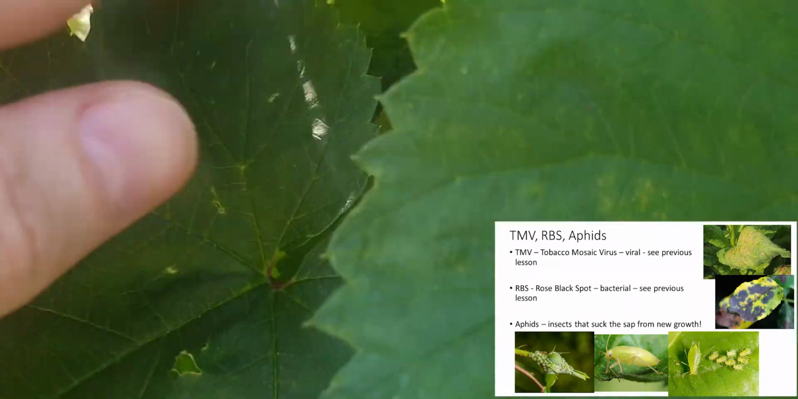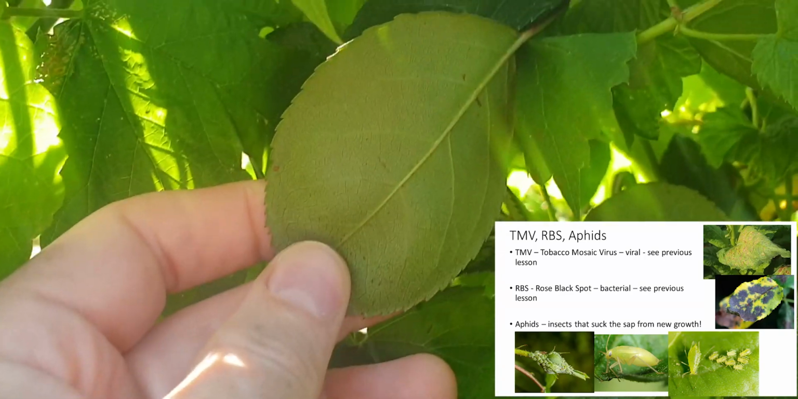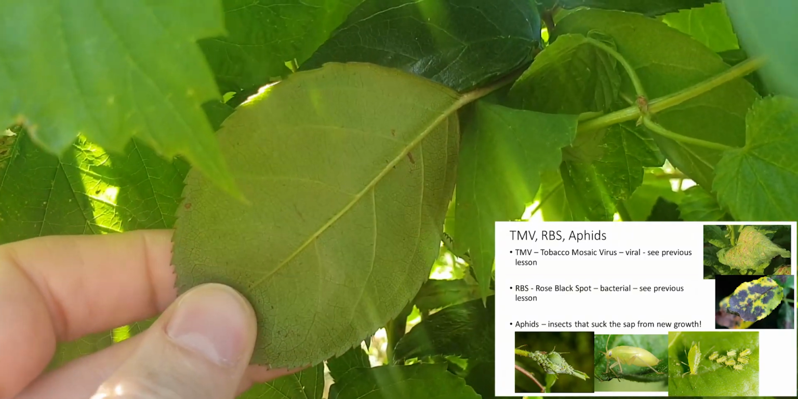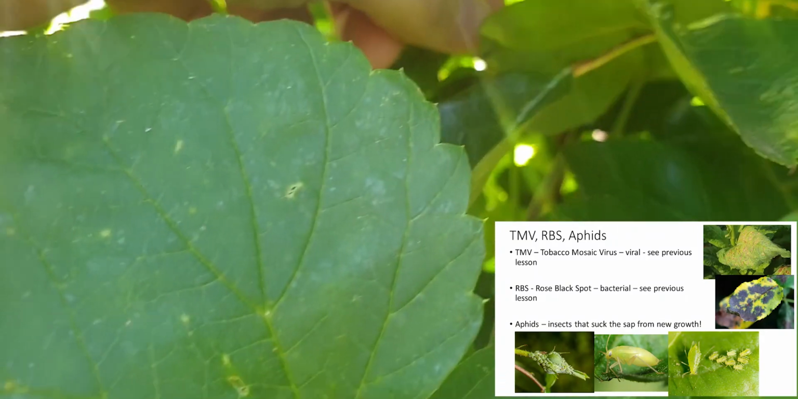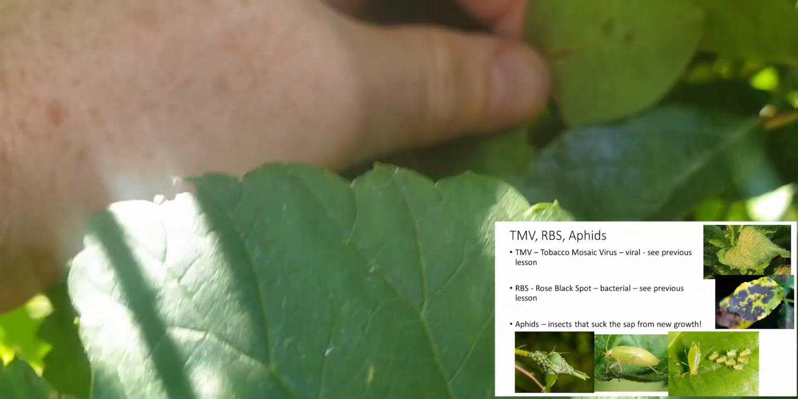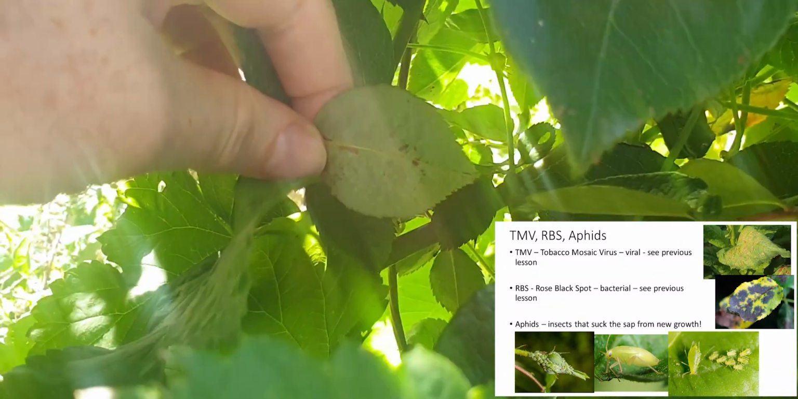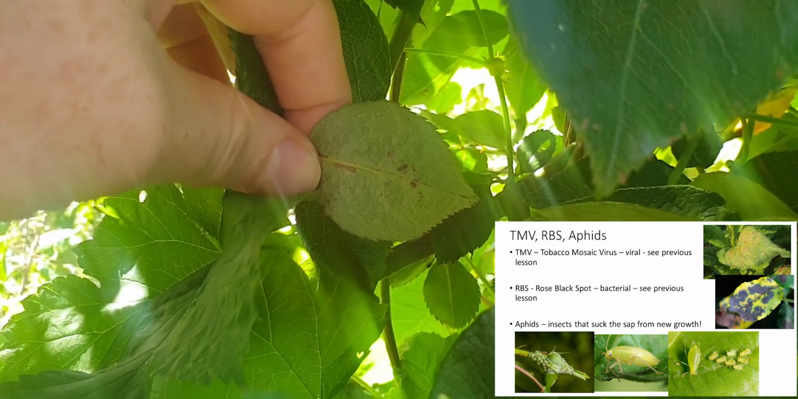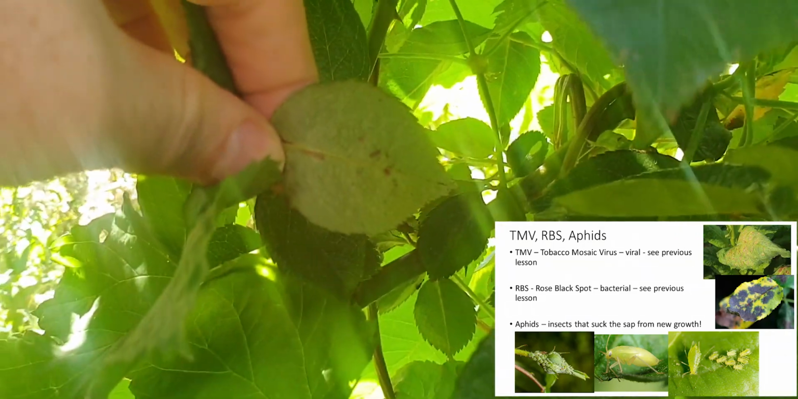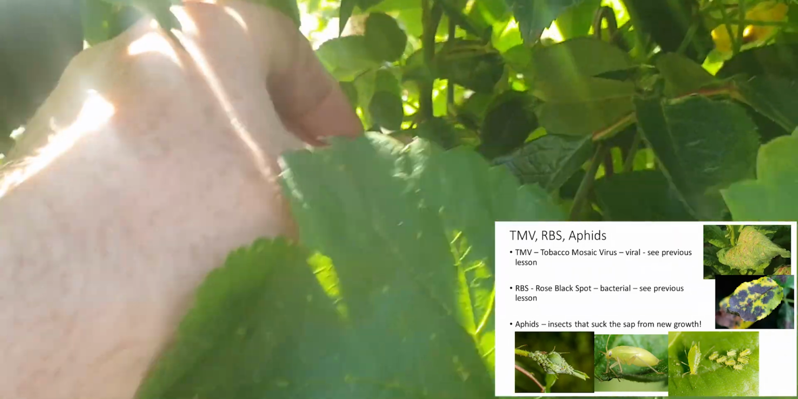So I'm trying in here to find you on these roses some rose black spot, but actually I'm not doing too well, because these roses look pretty healthy. There's something on the back of a rose leaf, that kind of black spotting there, which is what rose black spot looks like. Okay, these ones look pretty healthy, however.